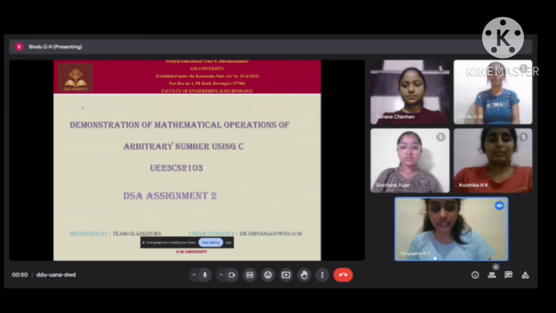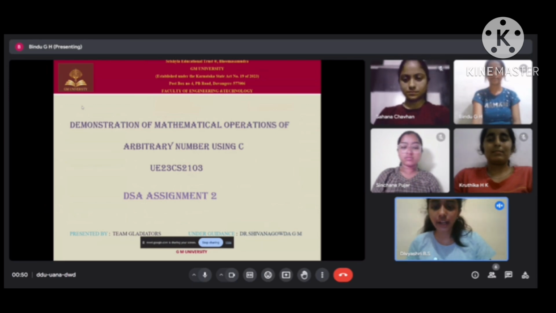Now we are doing a DSA assignment 2, that is a topic of demonstration of mathematical operations of arbitrary digits using a number C. So our DSA code is UE23CS2103, under the guidance of Dr. Shivaranjini S sir, and presented by the team Gladiators.